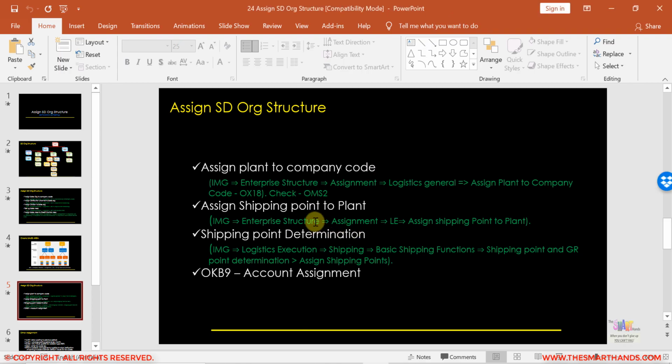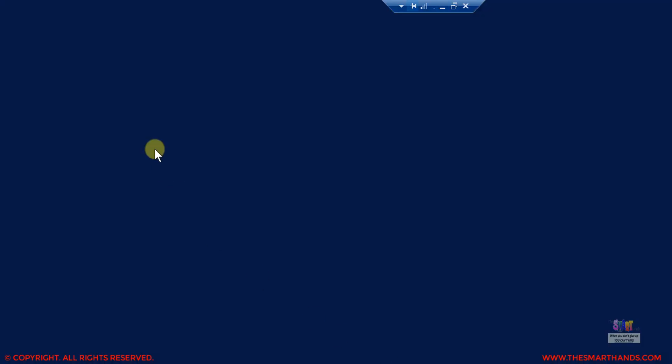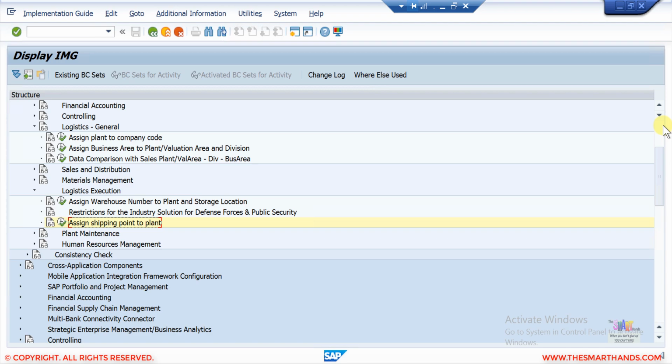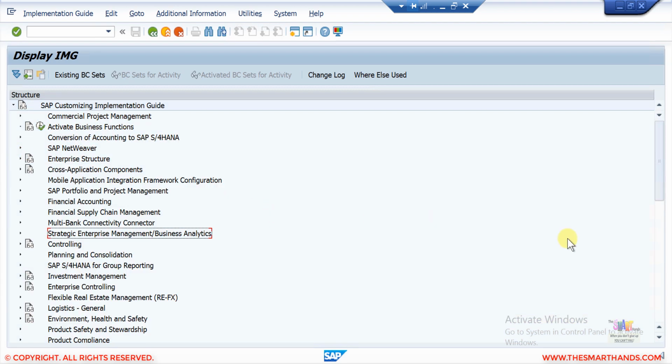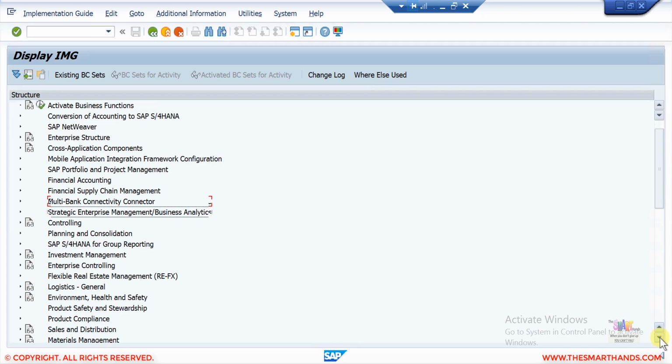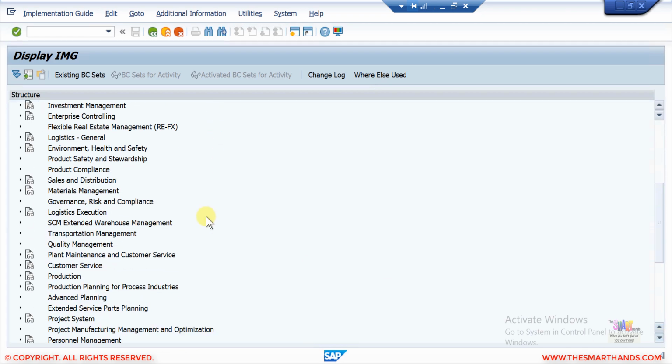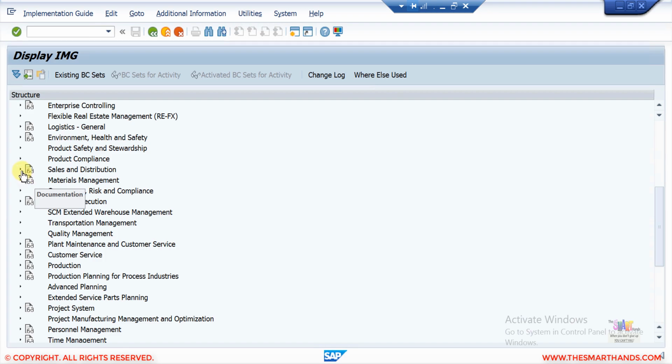After that, we got shipping point determination. What shipping point determination is, let me show you. I will create a separate video for the shipping point determination, but for now, quickly, in order to get things working, I just want to show you this one.